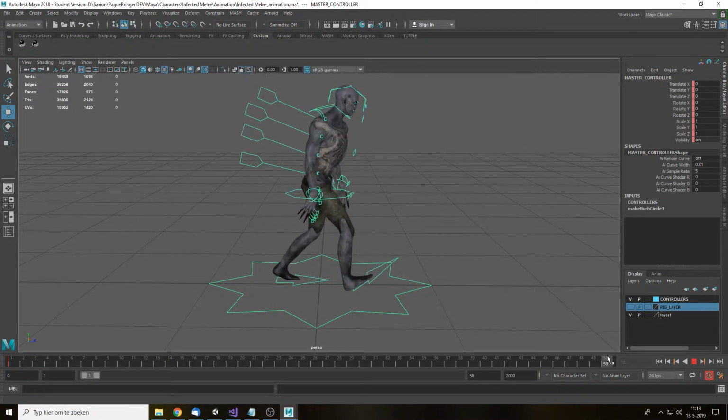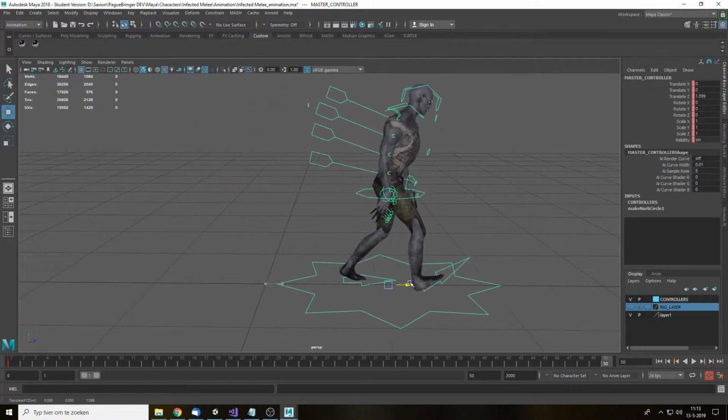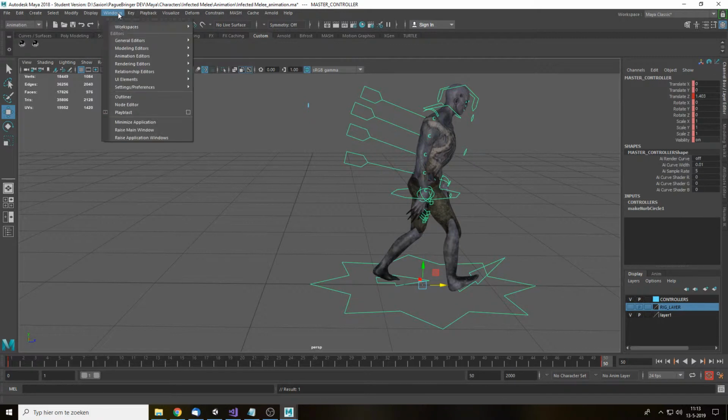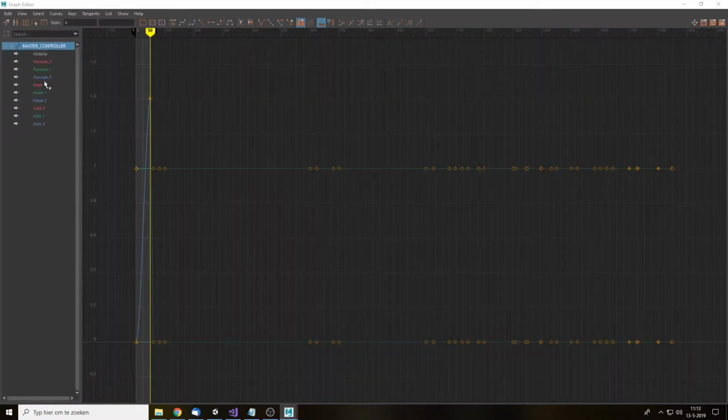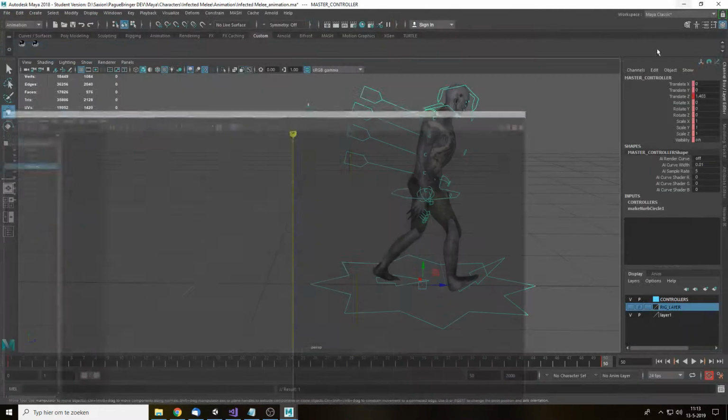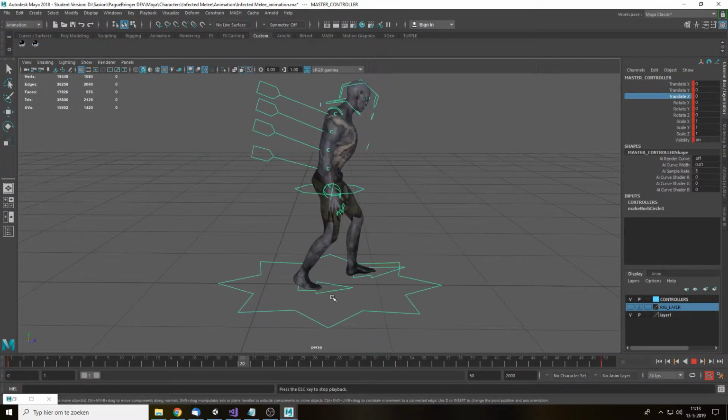That means on the Z scale I have to move forward to the position that I want it to be. Let's do it like this, 1.4-ish. And you have to make sure that the animation curve is set to linear, otherwise you will always have this slow in, slow out when moving. And now we've done this, we can check out here the timing of the feet.